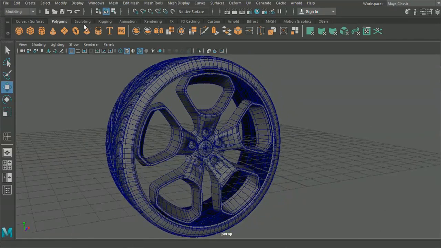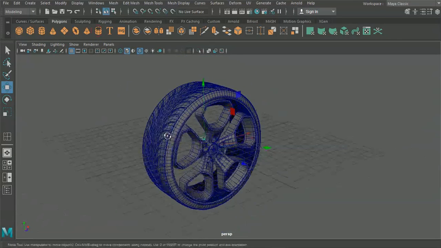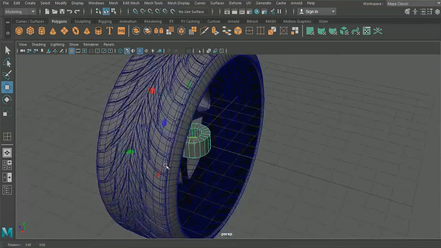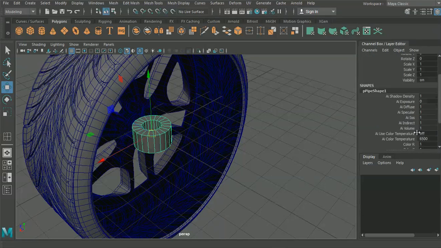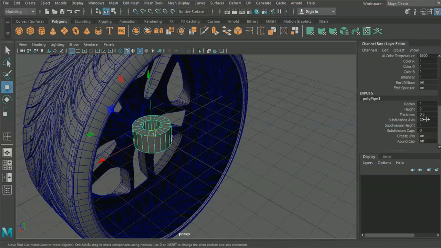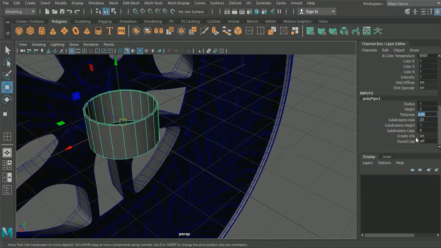What we're going to do first is throw in the actual outer section of our wheel here, and we can do that by using a poly pipe. Now, as part of this pipe, we want to make sure that firstly we take the thickness right down. So if we open up our pipe attributes here, we'll take our thickness down. We'll maybe say 0.05. Hopefully that'll be okay. Looks like it should be fine.